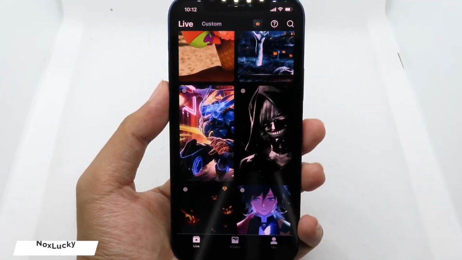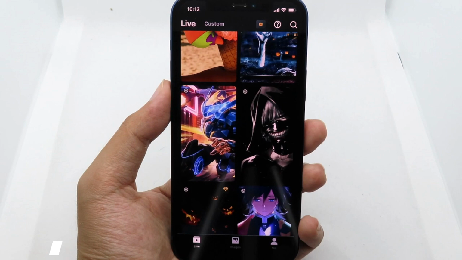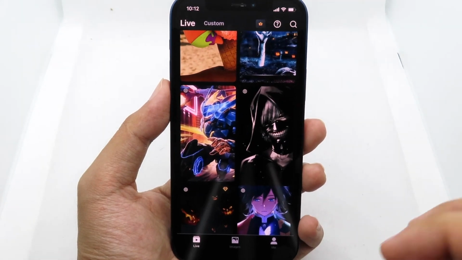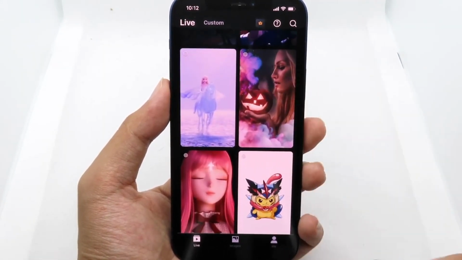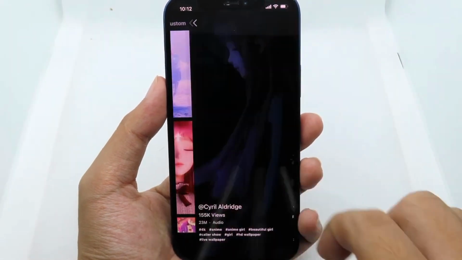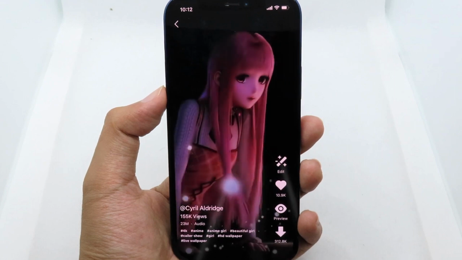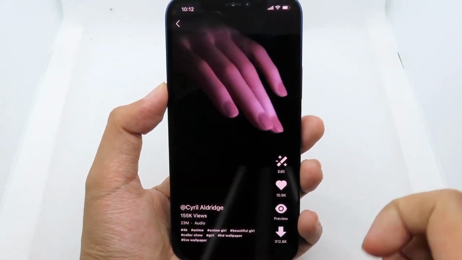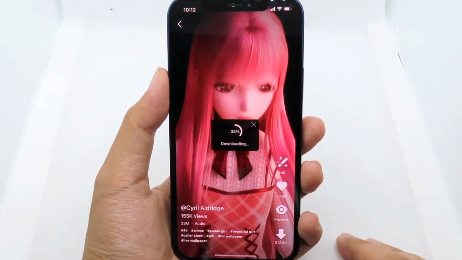For the next one, if you'd like to change the live wallpaper on your phone, you can download this one. It offers you a ton of live wallpapers, and some of them are paid, but some of them are free too. You can just simply download it from here. I can simply select this one, and now you can see it is animated. Now to download this live wallpaper, it is very simple. Hit on the download at the bottom, and now it is downloading.